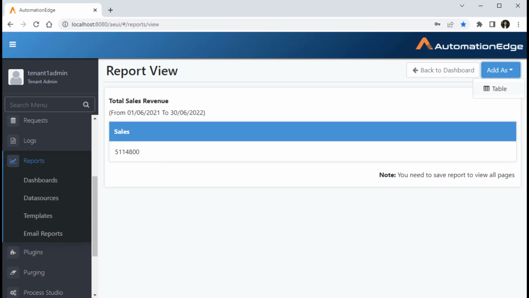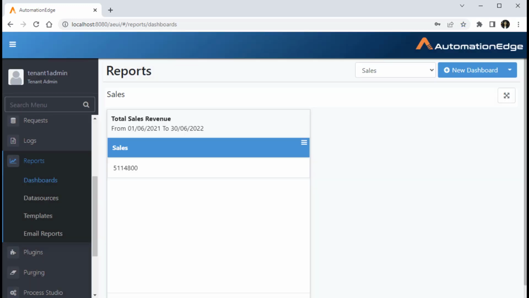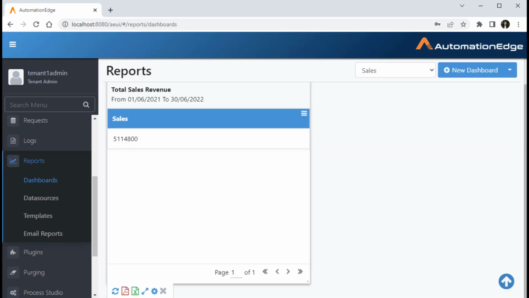Click Add as Table to the dashboard. It shows the template name by default. You can modify the title if required. Click Save. The report is now visible on the dashboard. If you hover around the bottom, you can see options to refresh the report, download as PDF or a CSV file. You can maximize for the report view. You can also alter the report settings.